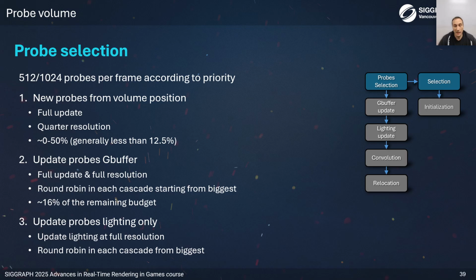We start the update by first selecting a subset of probes. In Assassin's Creed Shadows, we have a budget of around 1,000 probes, or half of that, depending on whether we're running in 60 FPS mode or on lower platforms such as the Xbox Series S. We use a greedy algorithm in 3 steps to select the probes to update. In the first step, we select the newly created probes. Those are the probes created at the boundary of the grid when following the camera position. On the opposite side, the probes will be deleted.